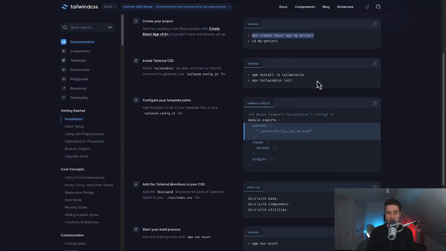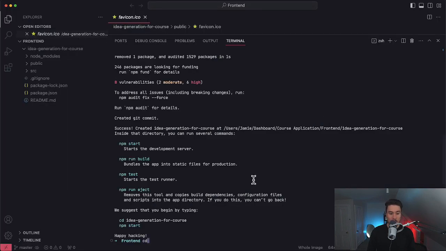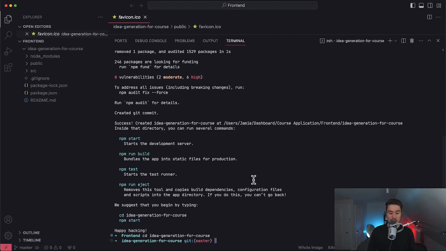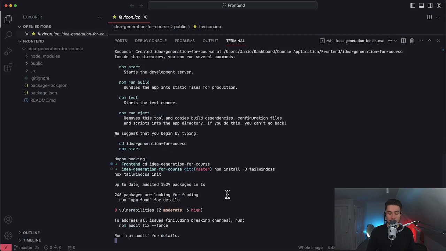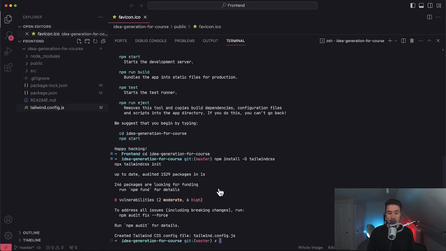So next, let's go back to the Tailwind website. And what I need to do is install Tailwind. So I'm going to copy both of these commands here. And I am going to go down one to cd idea-generation-for-course. And that's going to get me in the file folder here. So I'm just going to copy and paste those commands I just looked at from the Tailwind website, and it's going to install Tailwind now.